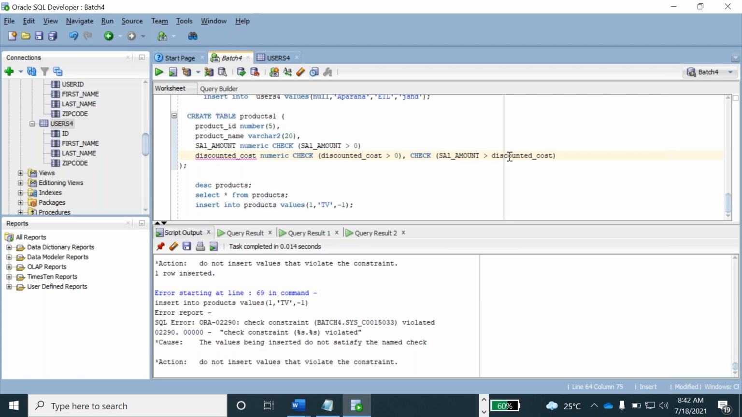That 100 would be their loss. They might give 50 rupees out of 100. So that's why they give the condition sale amount greater than or equal to discounted amount. This is the one more condition they've given. We'll see. I'm going to execute one more. There are two constraints here.